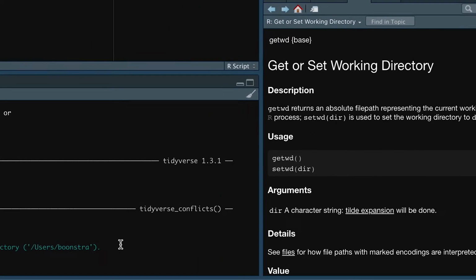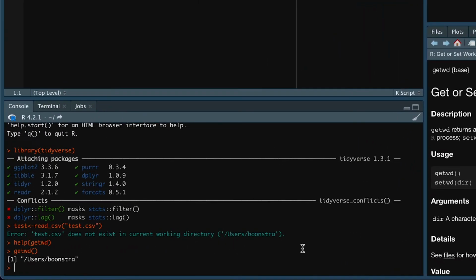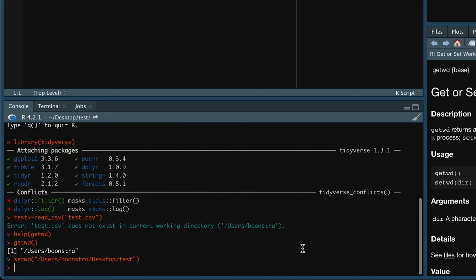You may be asking, what if I don't want this folder to be my working directory? The good news is there's an easy fix. R also has a built-in command called set working directory, which will let you change your working directory to be any folder you like. Simply give R the file path to the folder that you want to serve as your working directory, and there you go. Make sure you put the name of the file path in quotation marks, or R may have trouble finding it.